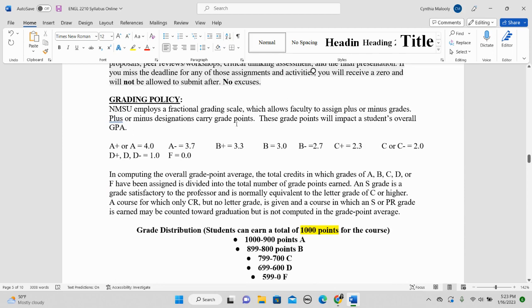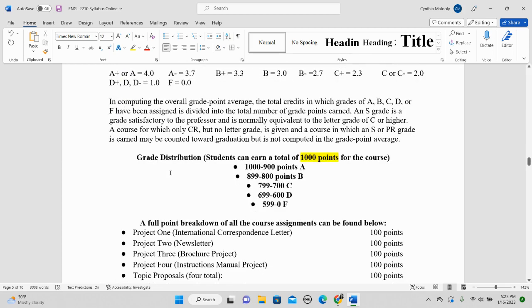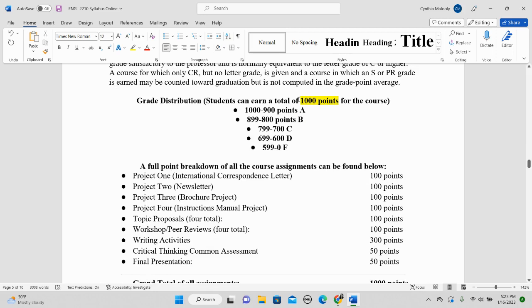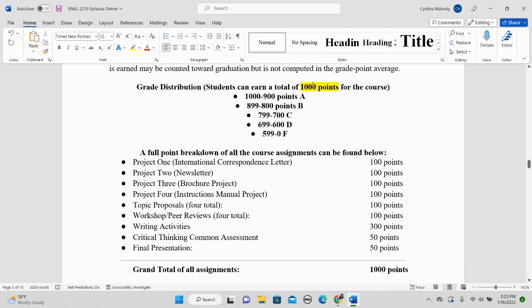This is more about NMSU fraction grading. If you have questions about it, let me know. More importantly, how you can earn points in my course. By the end of the semester, a quote perfect grade is 1,000 points. Anywhere from 1,000 points to 900 points by the end of the semester is an A, 899 to 800 a B, so on and so forth.